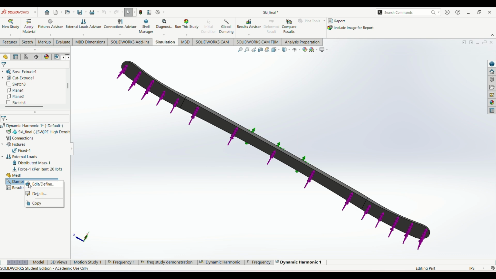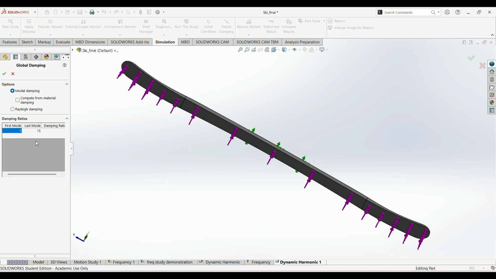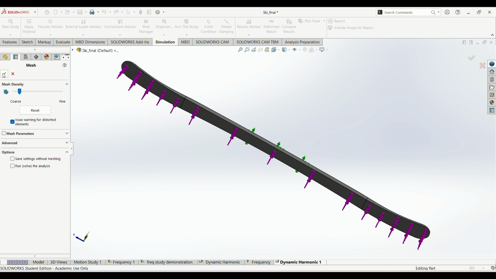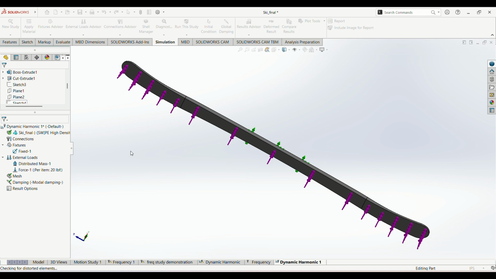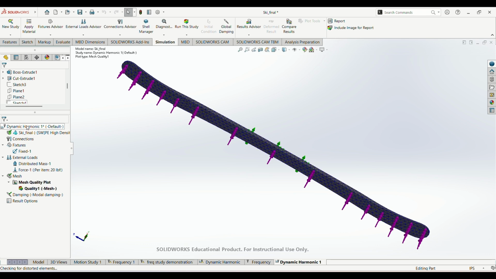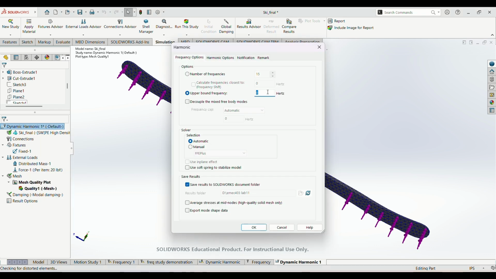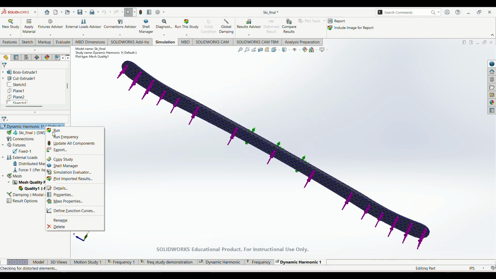The next thing we have to do is define the damping coefficient. And so we can just use the modal damping they have here in the simulation. And for a ski, we're going to use 0.03. Click OK. And then the last thing we have to do is mesh it just like the last part. Okay. Now we can go and edit the properties again and use the same upper bound frequency and the soft spring. Now we can run the model.